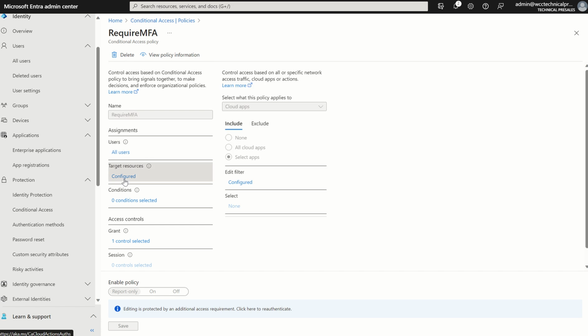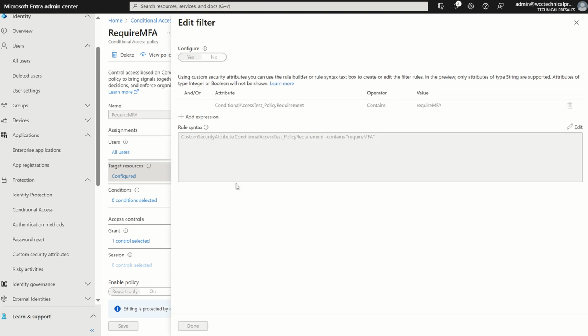I then want to target resources. So this is when I said, okay, we can normally target all apps or specific apps. In this instance, I'm going to select apps, and I'm going to select filter. I'm going to select edit filter, and I'm going to select configure, yes. I'm going to select my attribute I created earlier, which was the conditional access test, and then the attribute set, which is defined, called policy requirement. I'm going to select the operators it contains, and I'm going to select that predefined value for require MFA.